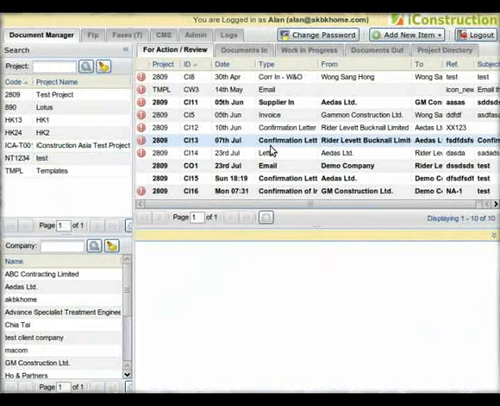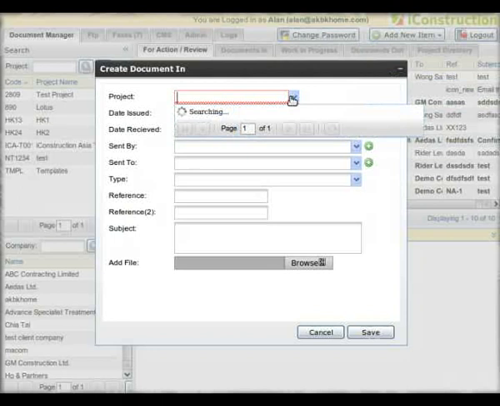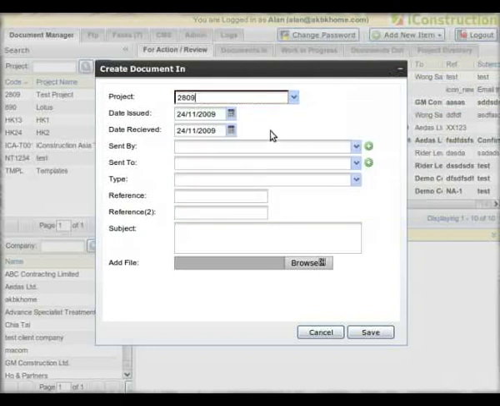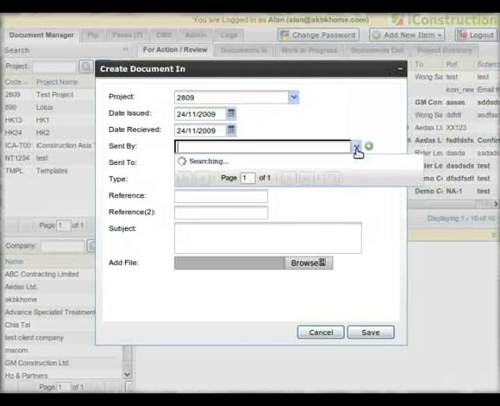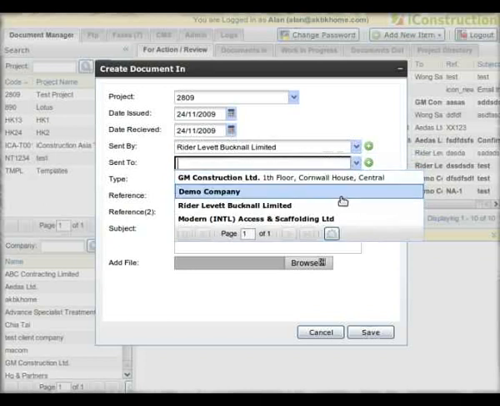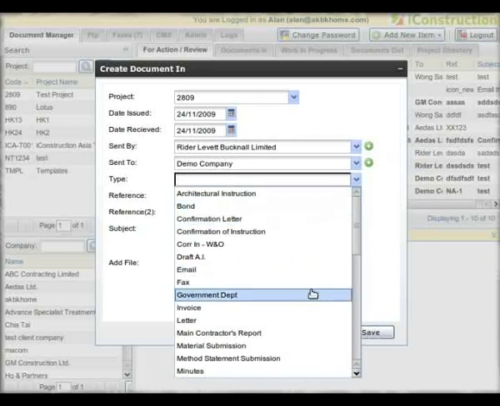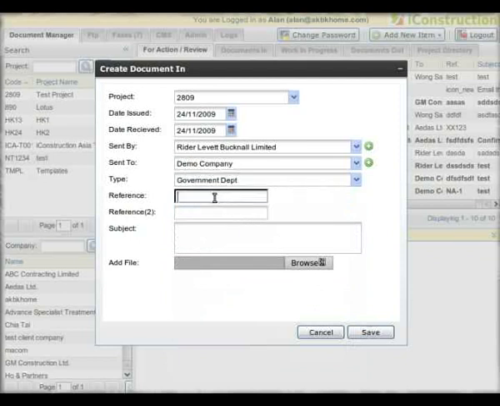On the top right, there's a button that says Add New Item. We go there and click that. First item is add a document in. So if you've received a document and your secretary or someone assigned to upload documents, you just go through, select the project, who it's been sent from, who it's sent to. It may not be to you, but in this case we're just going to use the demo company, which is yourself. Select what type of document.